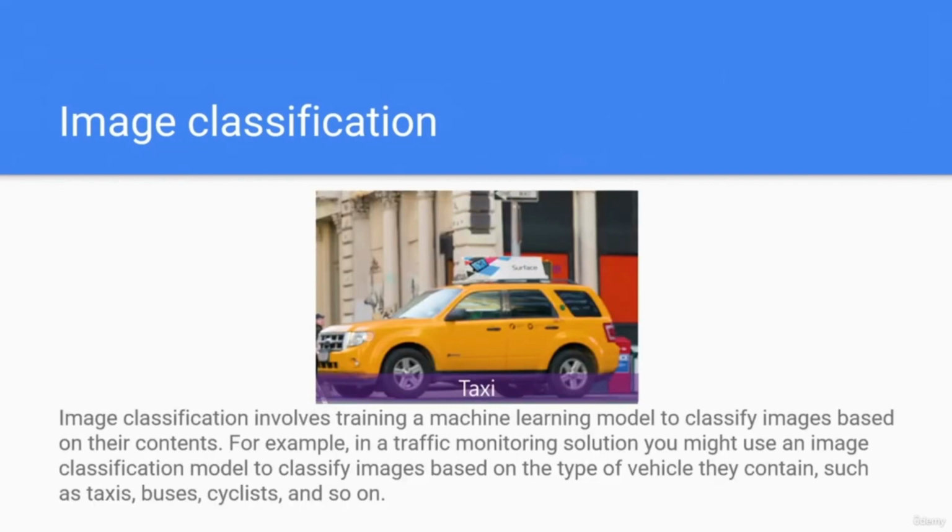First, image classification. Image classification involves training a machine learning model to classify images based on their contents. For example, in a traffic monitoring solution, you might use an image classification model to classify images based on the type of vehicle they contain, such as taxis, buses, cyclists, and so on. So you can see here from the image, this has been defined as a taxi because it has a yellow or orange color, as well as this icon on it.